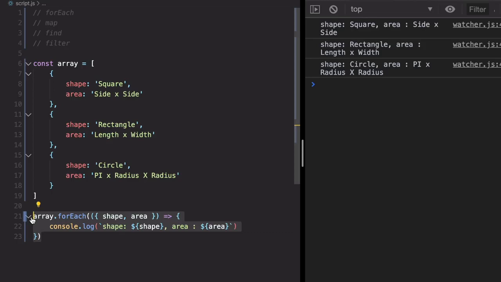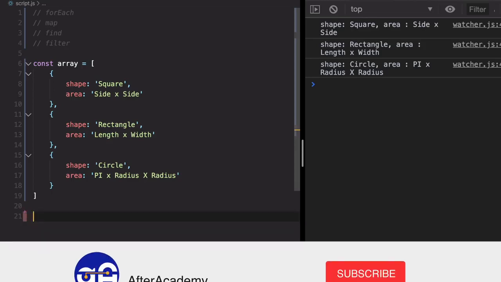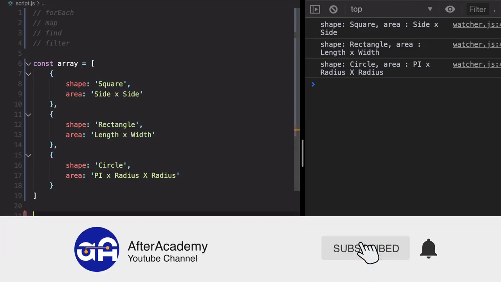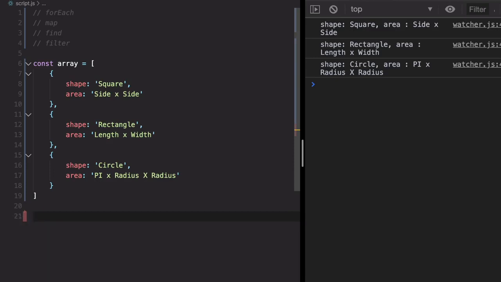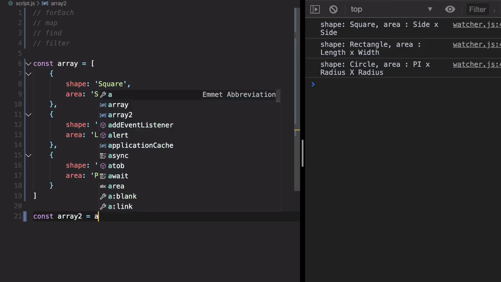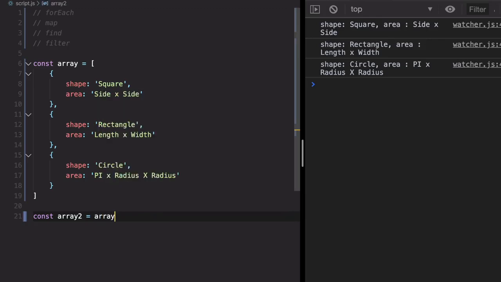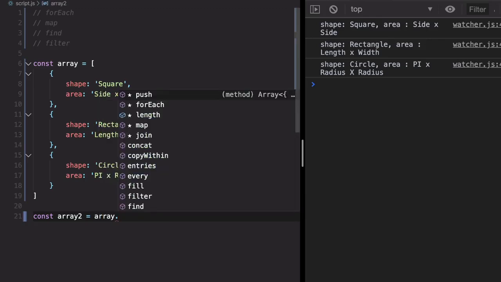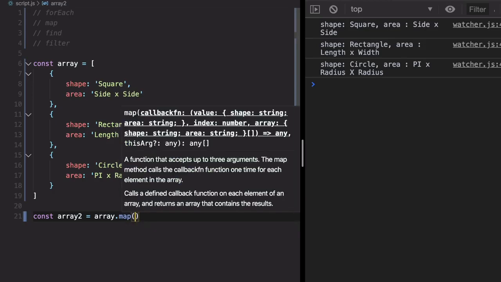Now let's see how to use map and what map does. So map is also like forEach, but it returns a different object for each entry. What do I mean by this? Let's create a variable, call it array2. We will map the values of this array and change it. Let's understand what I mean by this.